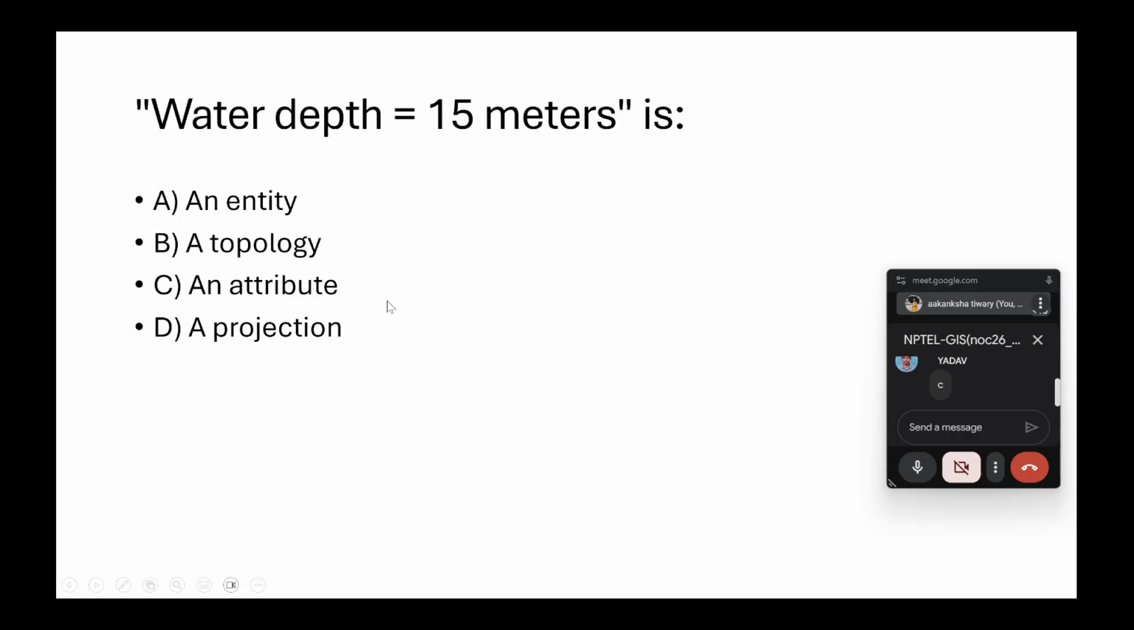Okay. So now the next question is water depth is equal to 15 meters. So what is this? An entity, a topology, an attribute, or a projection? Yes, correct. So this is an attribute. Attribute means it is defining, or it is kind of descriptive information about the data that we are talking about. So depth is the feature and it is 15 meters. So this is an attribute.